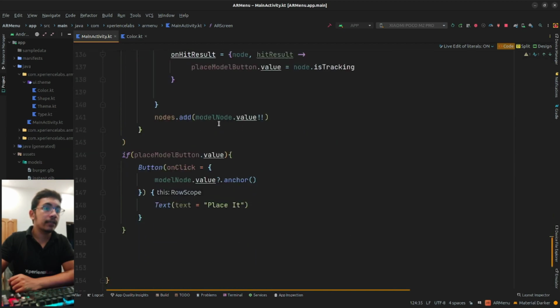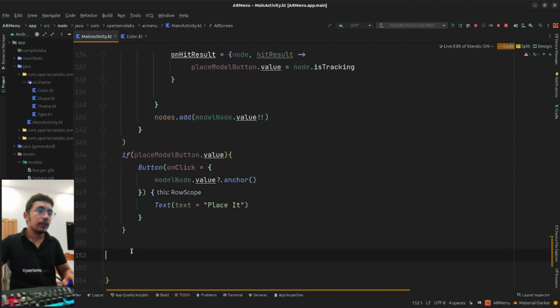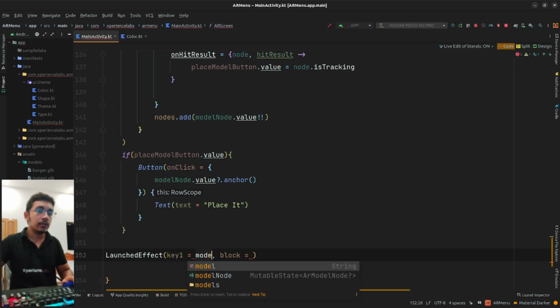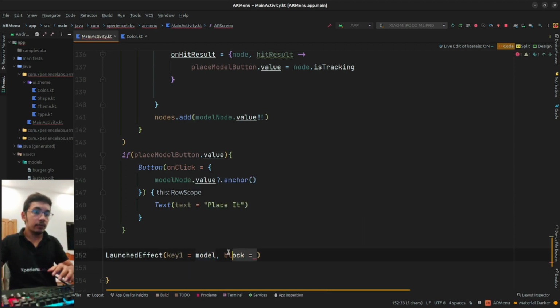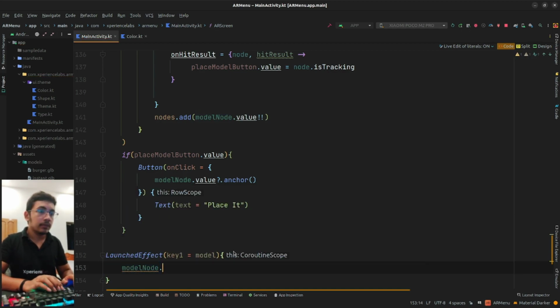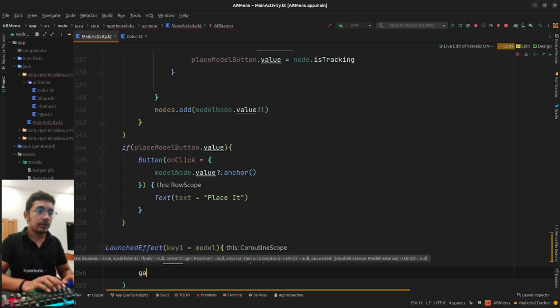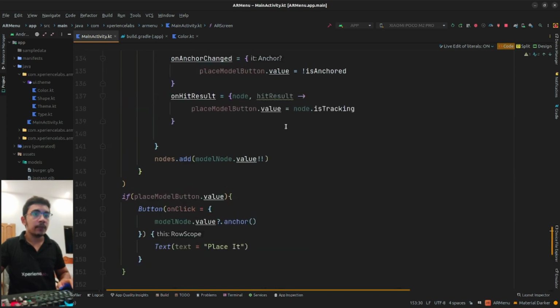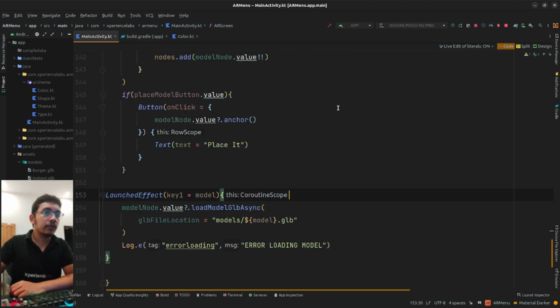So let me create that, and I will do that here. Launched effect, where key will be our model. And what we are going to do with launched effect is we will change the current model in our AR scene. So we have to paste it here. Okay.